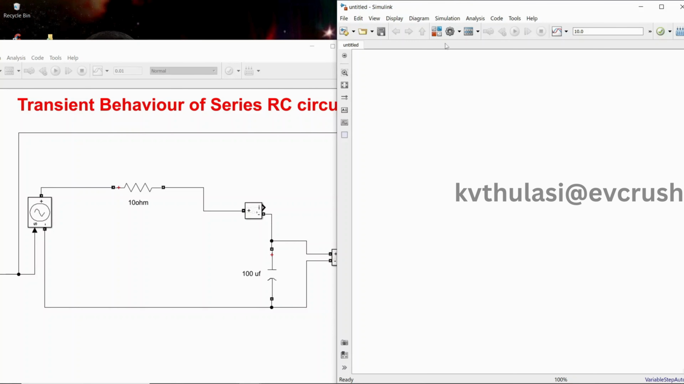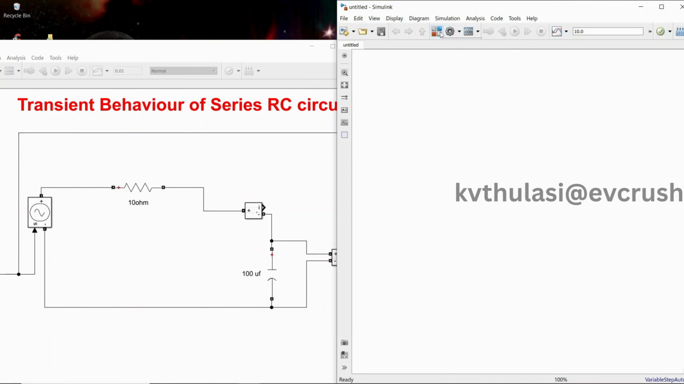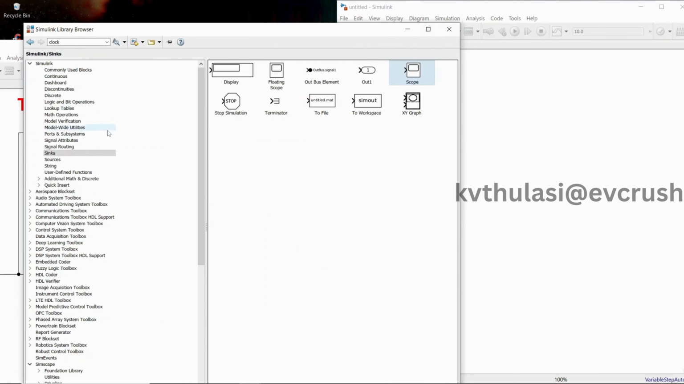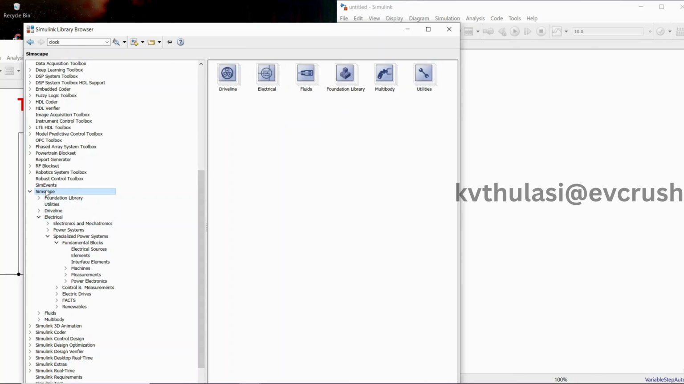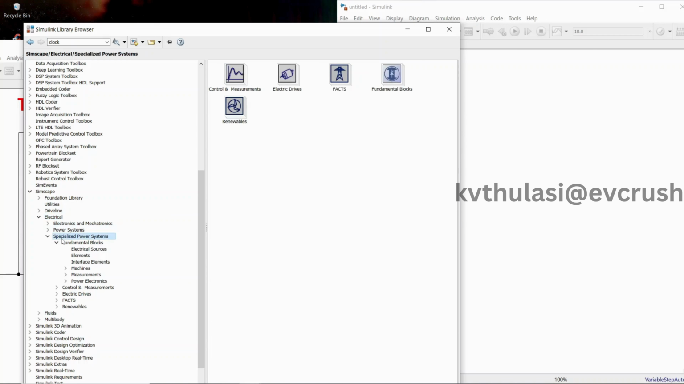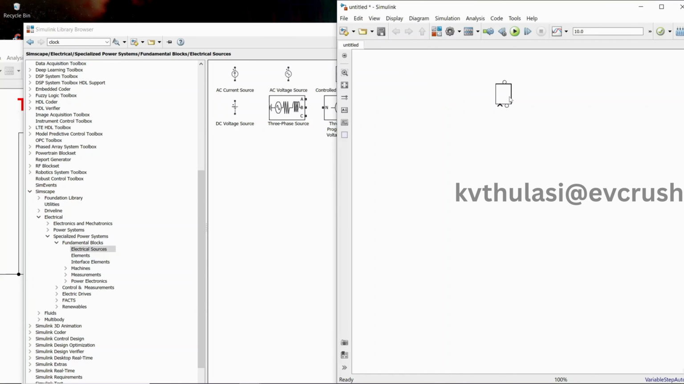In order to get it from the library, click on this library button. You can see here whenever you move the cursor, you'll get the library browser. Click on the library browser and scroll down. You'll have Simscape. In Simscape, you press Electrical. In Electrical, you press Specialized Power Systems. In Specialized Power Systems, we require Source. Click on the source and pick up the controlled voltage source. Drag it and keep it in your untitled model.